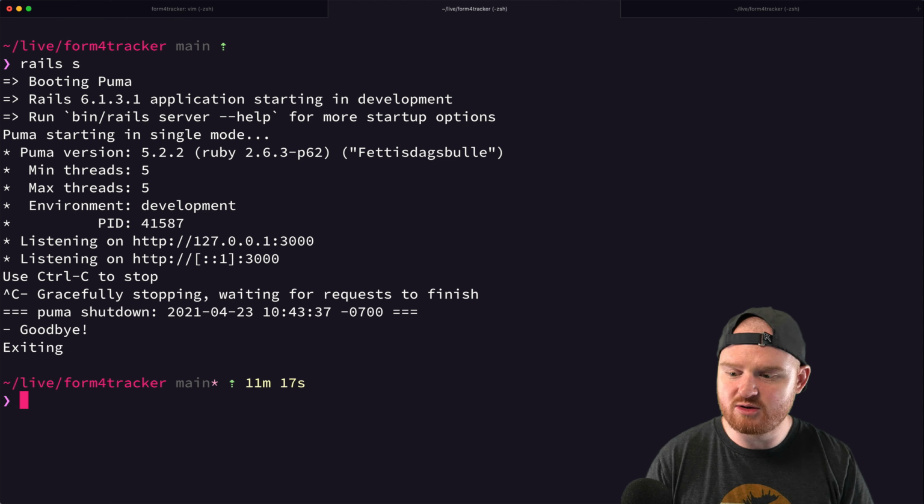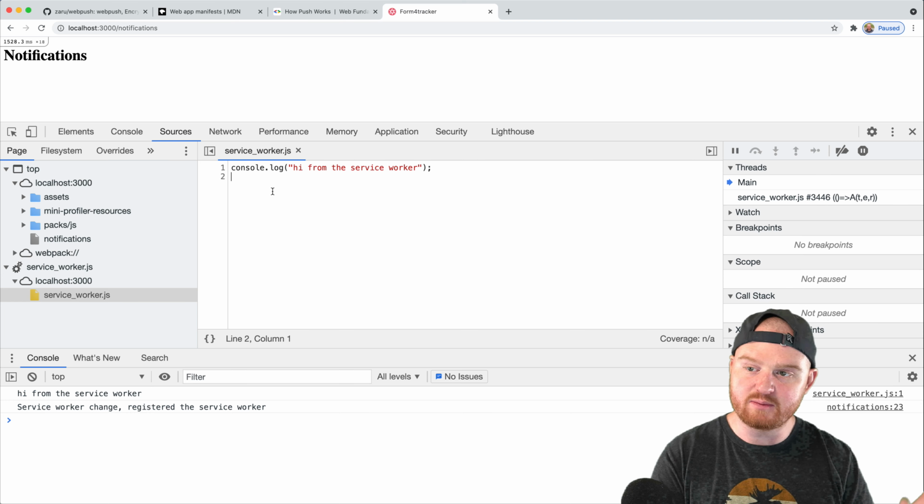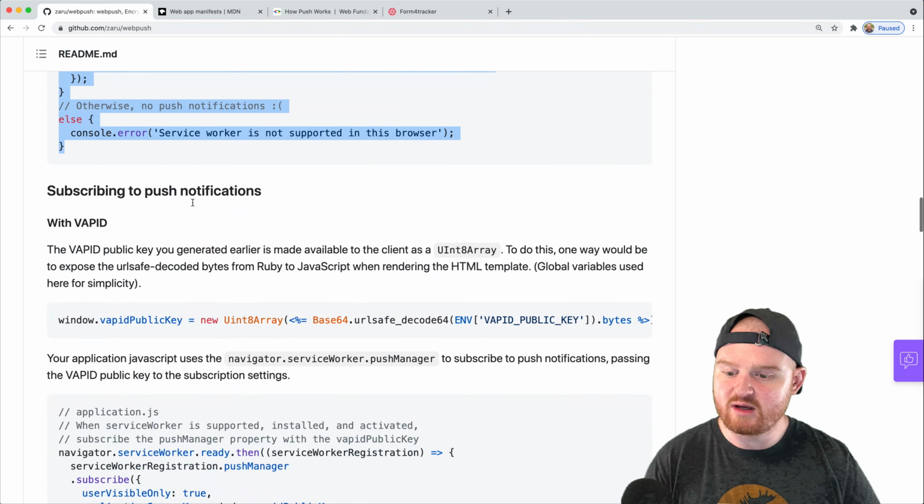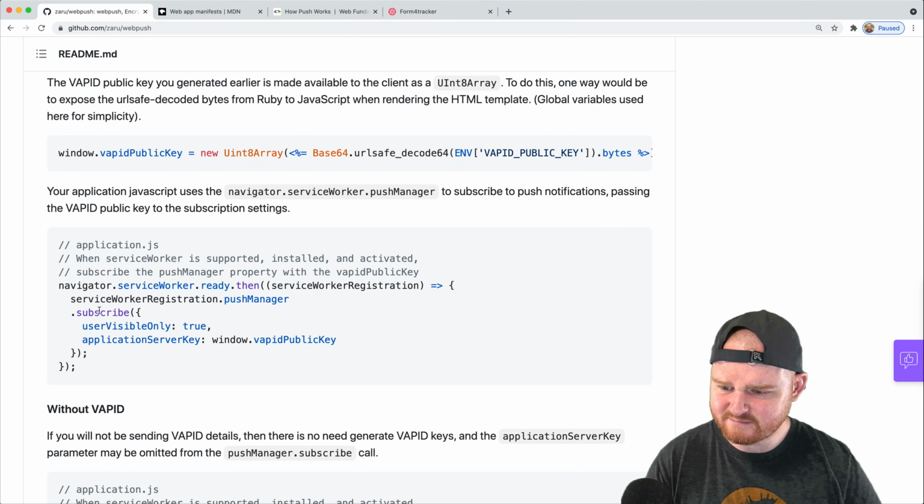So what we want to do now is, when we register the service worker, we want to set up a push subscription. The way that works is we use the public key that we generated earlier, that public VAPID key, and we call subscribe. As soon as the service worker is ready, we're going to subscribe and pass in our VAPID public key.